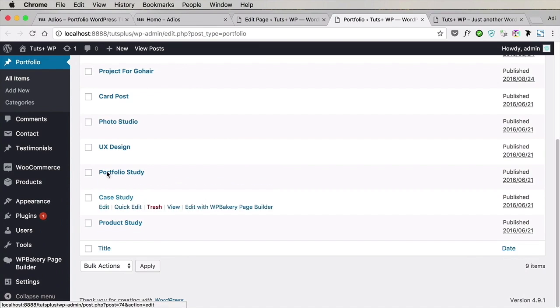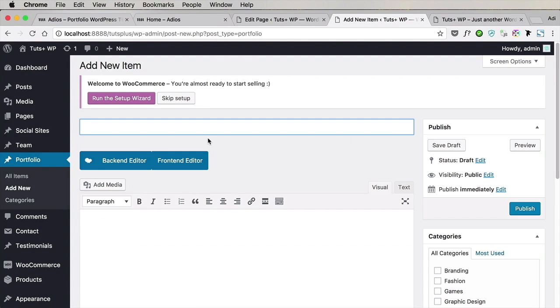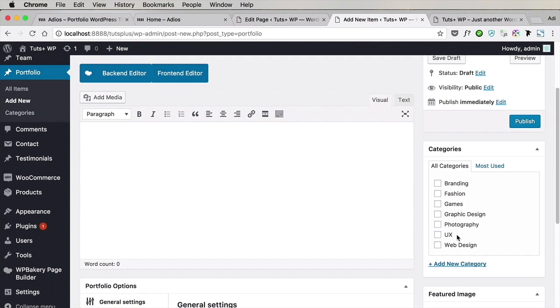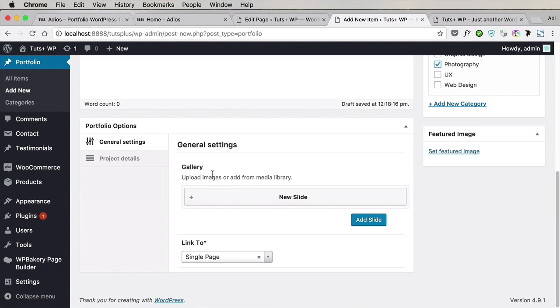Yeah, these are all of the projects for the portfolio, but I think I'm going to add some of my own. So add new. We're going to enter the title. And for the title, I'm actually going to start with these, for example, winter landscape. Yeah, this should be categorized as photography. And I can choose to add or create a gallery for it if that's what I want.